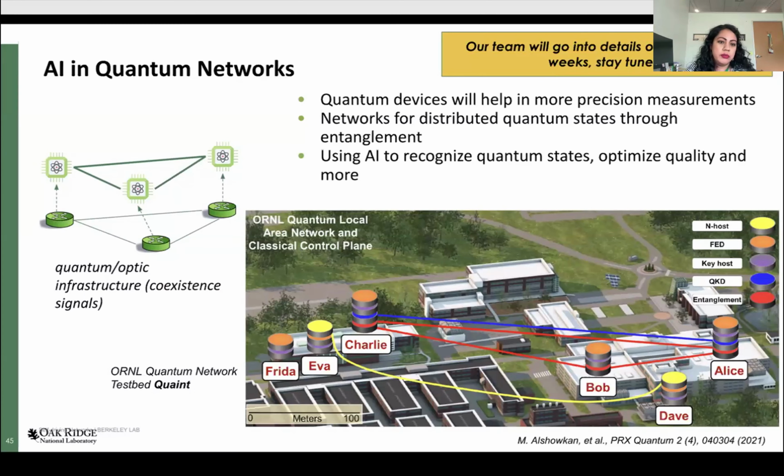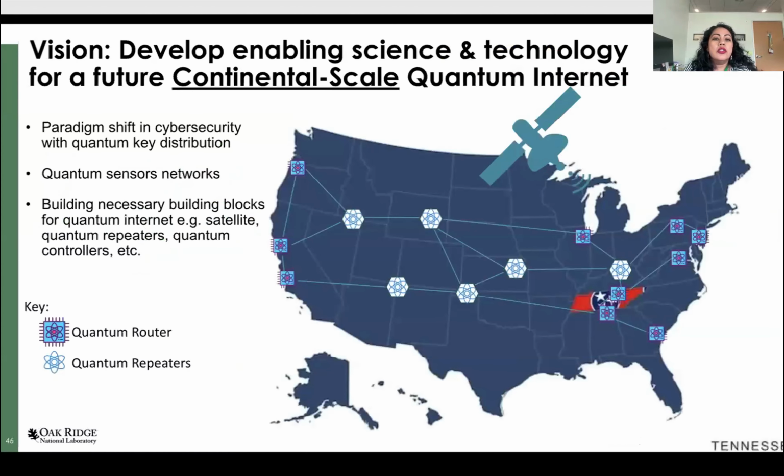So my team is going to be doing some more talks on how we're actually building the quantum network behind the scenes over here. So the vision which we have is that we're trying to go towards this scaling of the quantum internet. So quantum networks are very good for cybersecurity and quantum key distribution, but we're also looking at how in Tennessee we can extend the network we have on site to neighboring states and more.